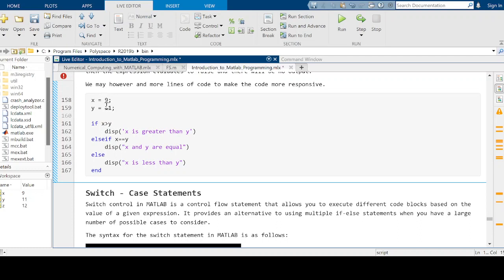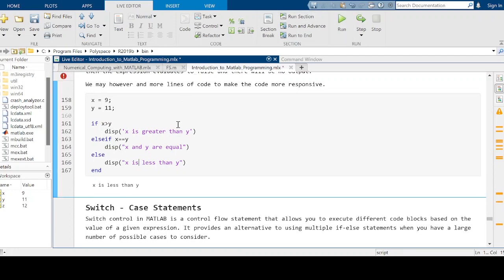Now here, x is less than y. So we know that the first condition is false, the second condition is false. So we expect the last statement when we run. When we run that, we get x is less than y. But if I write x is 9 here, I expect the second condition to display x and y are equal. So that is how the if statement works.